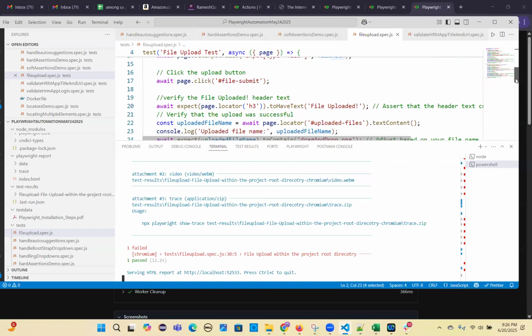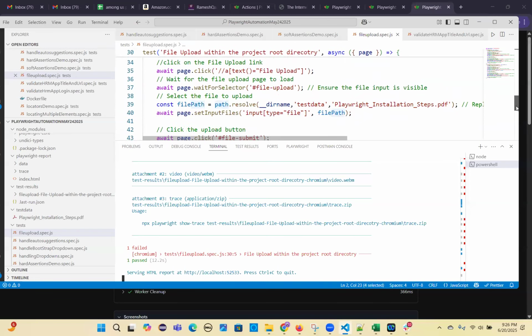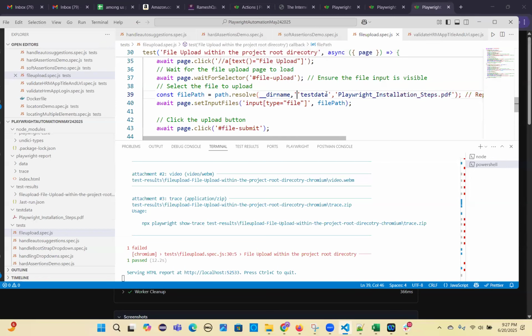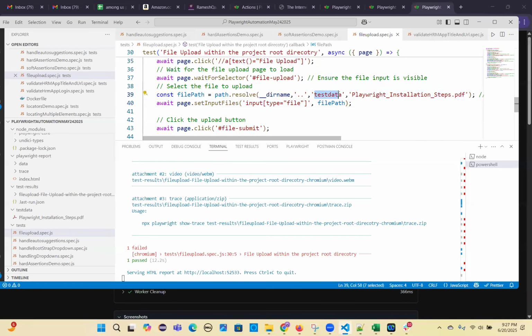How to go one level up? See this. Wherever you are giving here, this one will look for the test directory. But upwards from this test directory, the test data folder is there. So before this, you just give, in single or double quotes, two dots. Two dots tell it to go upwards from the test directory, where your test cases are, and look for this folder. Under that folder, it will look for this file. So that's the fix.